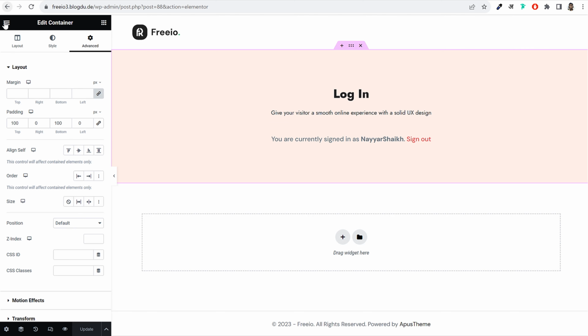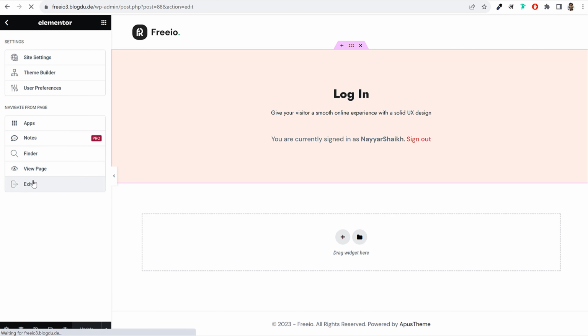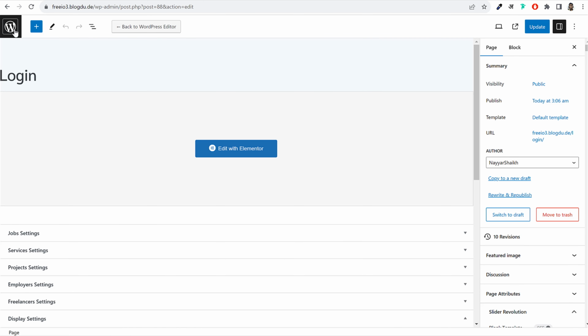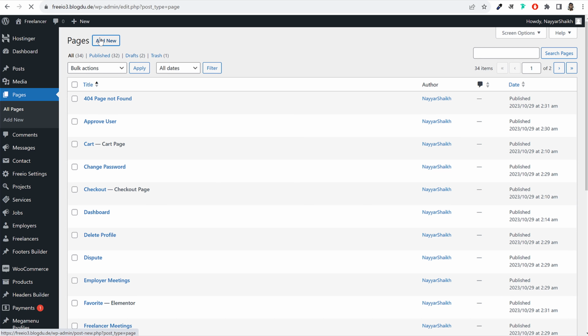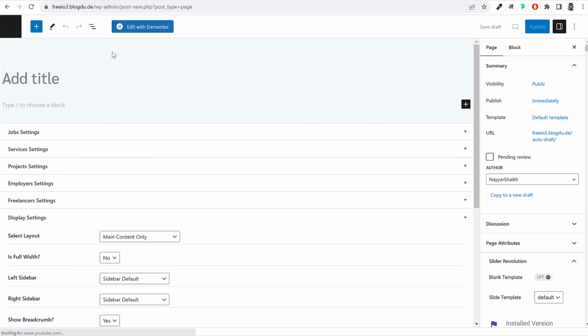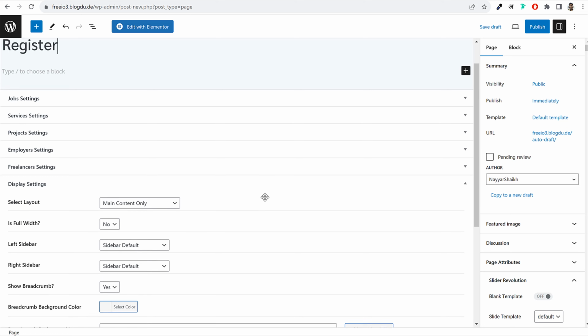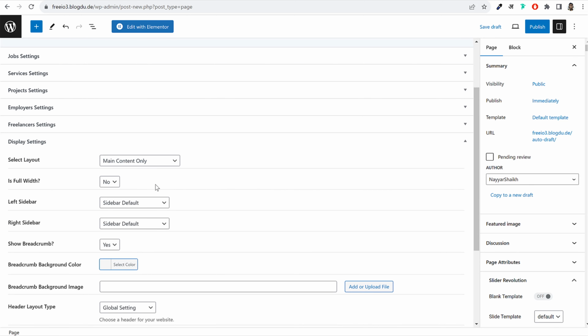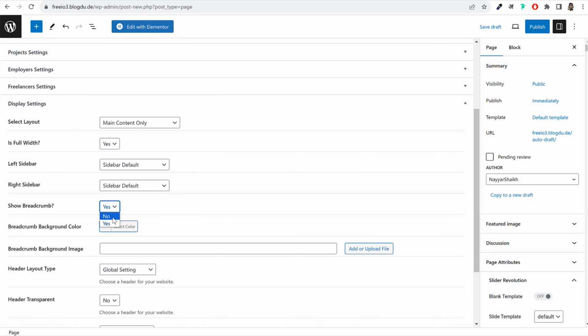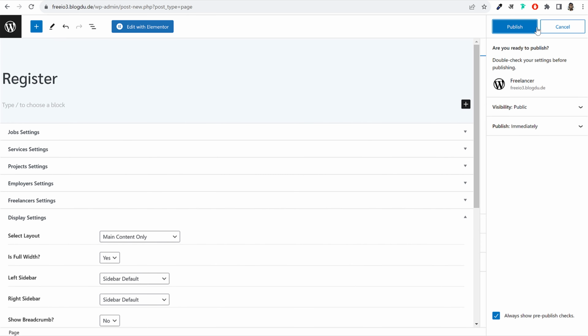Now I'll cancel this, come back, exit this, come back to your main dashboard. Now let's click on add new, and let's create a register page. Same thing, default template, under section main content only, full width yes, and no breadcrumb. So we are selecting no breadcrumb, and after that we can just go ahead and click on publish.